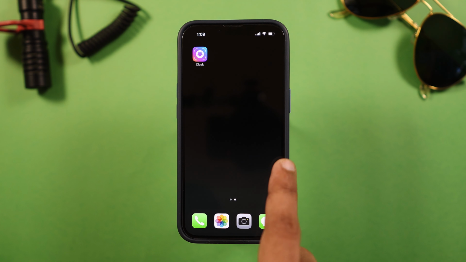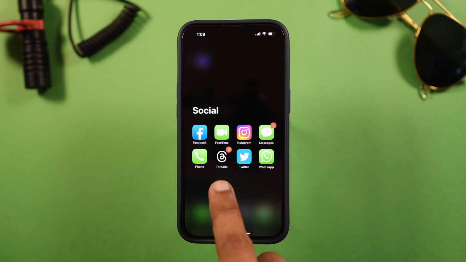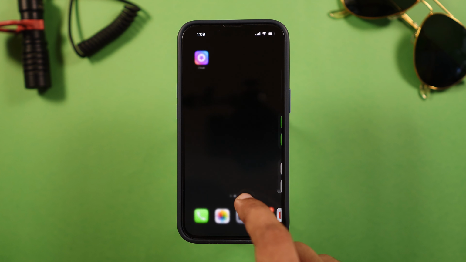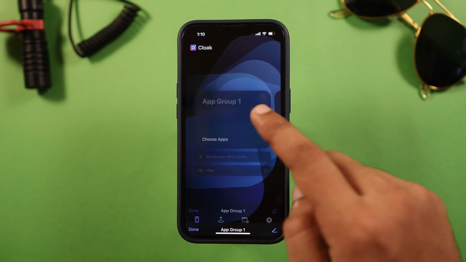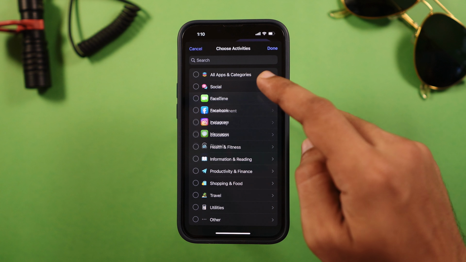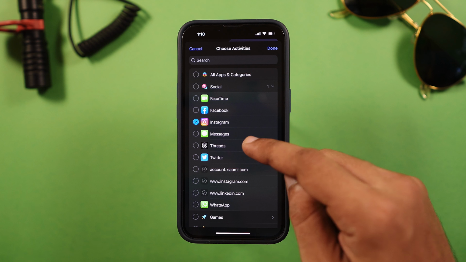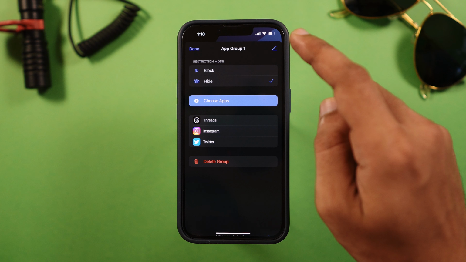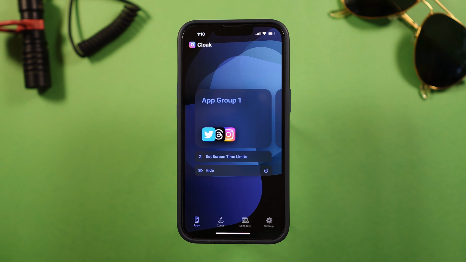But before that, I want to show you the apps that I want to hide. I'm gonna hide 3 apps from my social media apps section. Now open Cloak and go to choose apps. Tap on choose. Then in social category, I'm gonna select Instagram, Threads and Twitter and tap on done. Then again tap done and tap on hide.